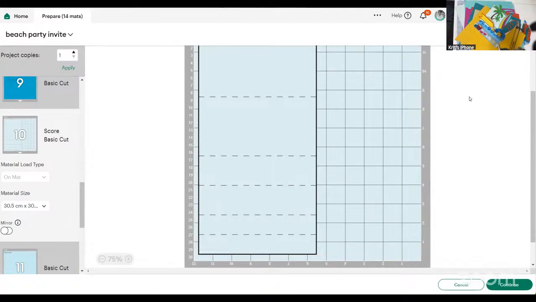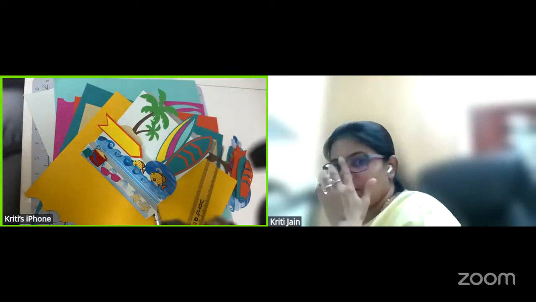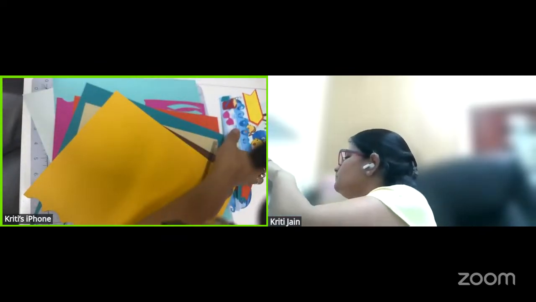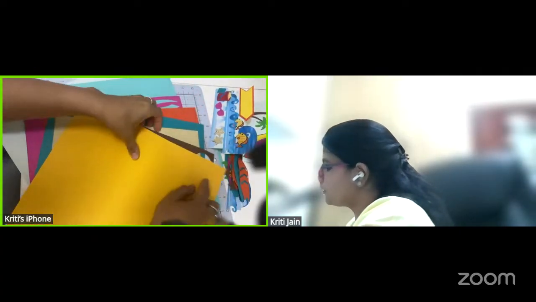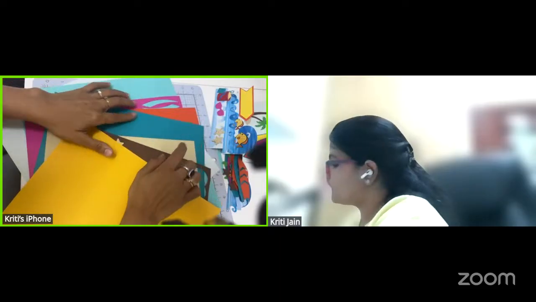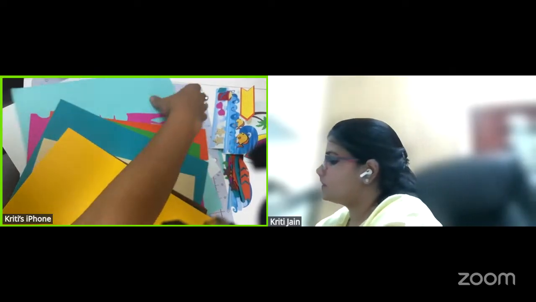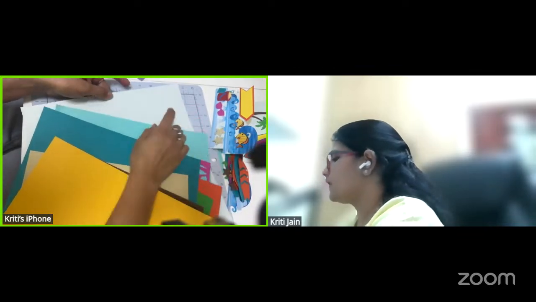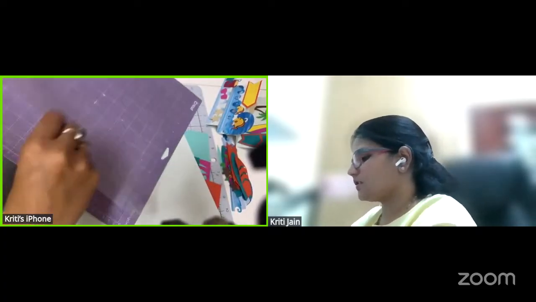I will stop my screen sharing for a while. Here I will show you all the colors of cardstock. This is the yellow which we are using. Then we have a brown, and we have beige. This is the blue, green, orange, fuchsia pink, and the beach turquoise. And this is my base color, which is light blue, which resembles more like the sky. So I will start with this one.